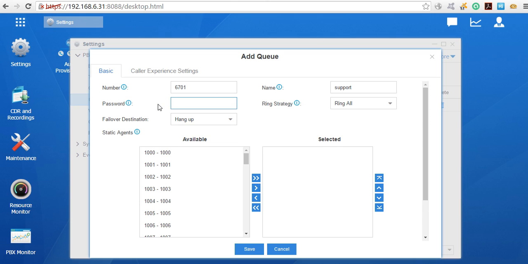And here we have password. The password is a password for each agent. You can put in a password here, which means all the agents have to put in this password to log in. Otherwise, they cannot get into this queue, even though they are assigned as agents.